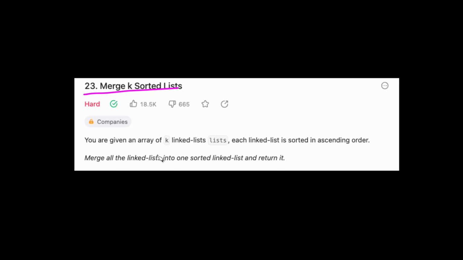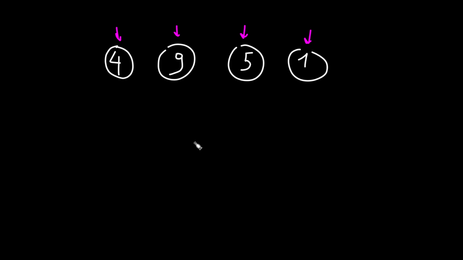Okay, so we're given an array of k linked lists and each linked list is sorted. We want to merge all these linked lists into a single sorted list, and we want to return that. Let's start with a simple example. In this case, we've got 4 linked lists, and each linked list has a single node.